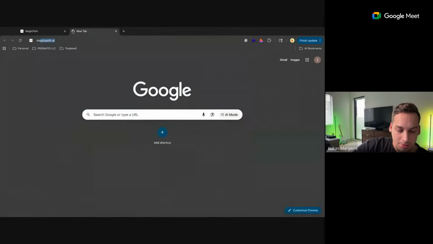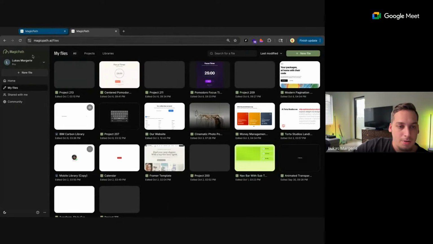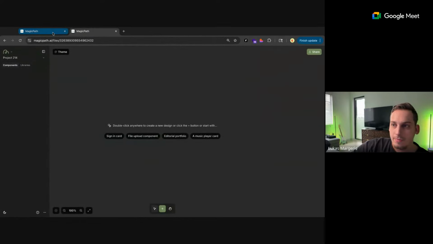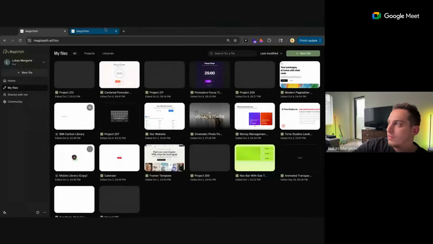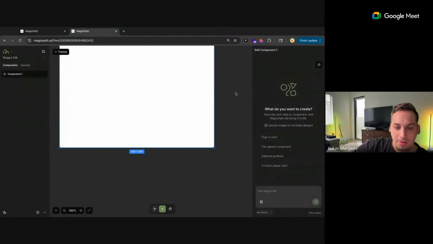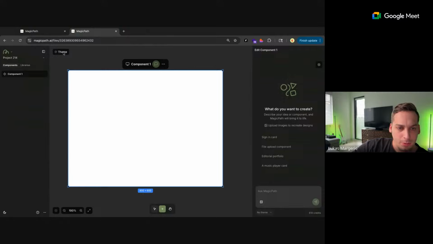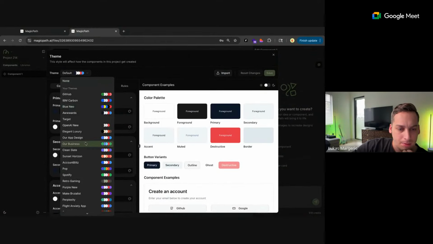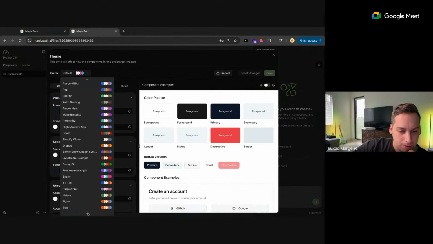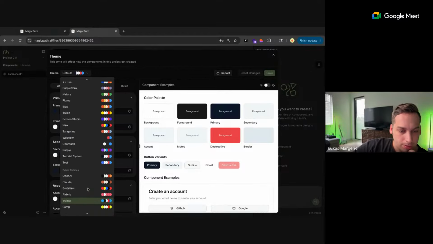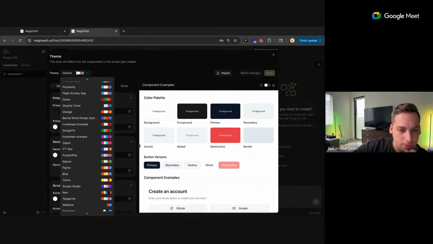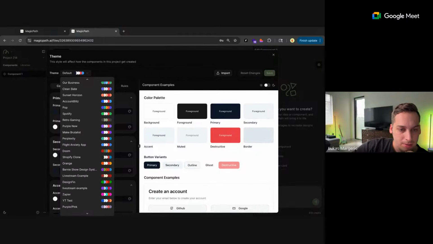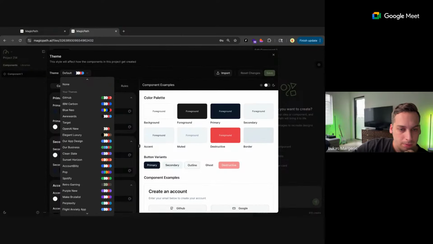So what I'm going to do is open a new MagicPath file in one tab and another file in another tab. I hope you guys can see everything. Perfect. I'm just going to start from scratch. Do we even have a MagicPath theme? Let's see. I don't think so. I'm pretty sure the team has it, but we don't really have it.